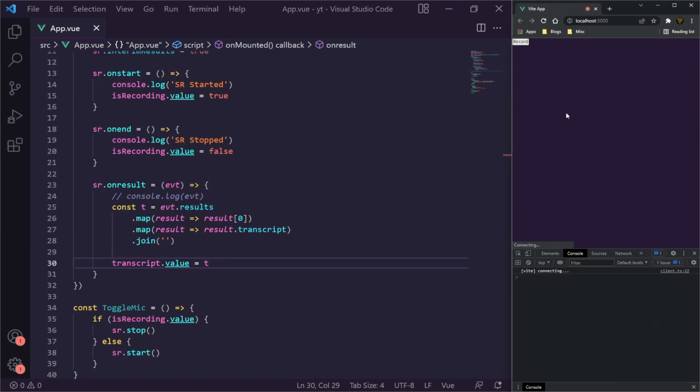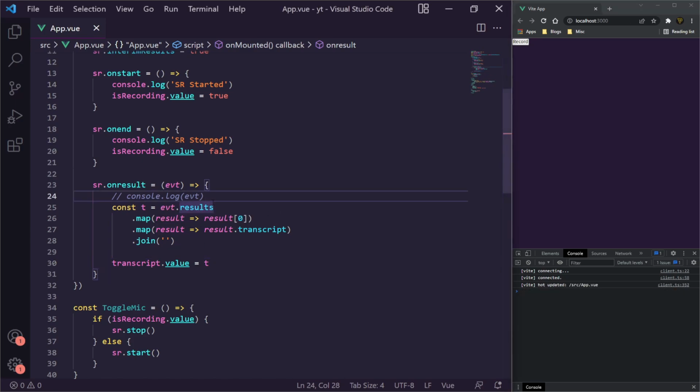So if we now refresh here and we hit record, now as we start talking, we've got an error: event.results.map is not a function. I've done that slightly wrong. Let me explain why this doesn't work. If we unlog this and we just quickly pause this, I want to show you something.